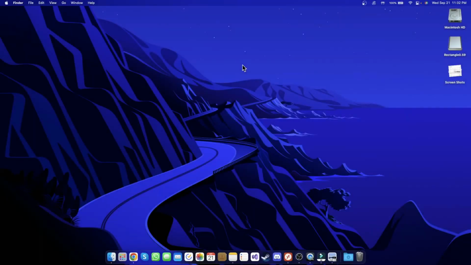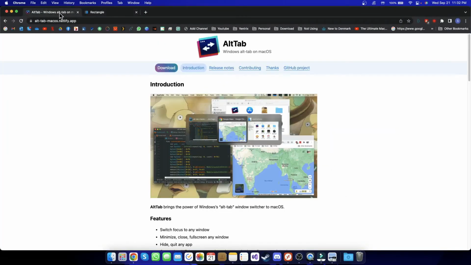Okay, finally I will show you two applications that I use every day and I can't use Mac without. So let me show you. The first one, let me go to Google Chrome, and this is the first one, Alt Tab. I'll show you what this means.